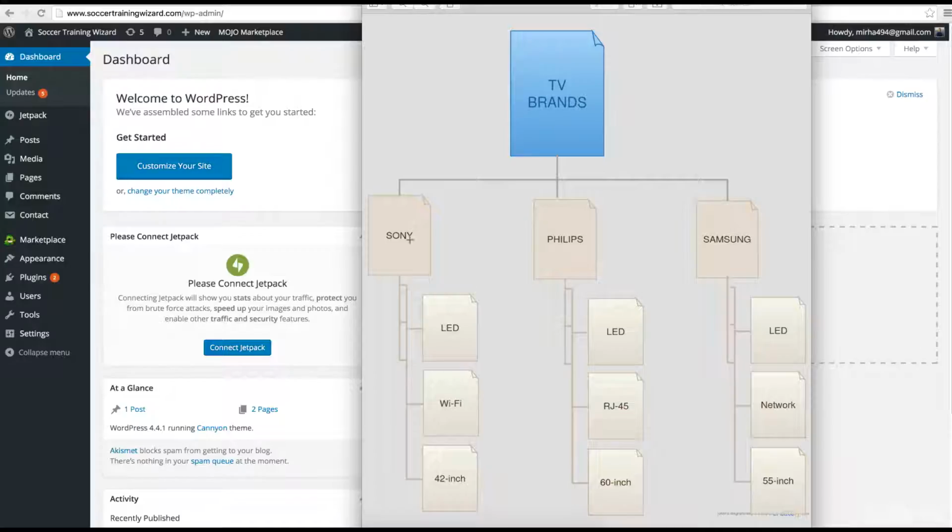Under the Sony we can have different models which contain different features, such as TVs with LED, TVs with Wi-Fi, different inch size, smart TVs, etc. This is pretty straightforward. Now, once I have shown you this image, let me show you how to create categories as well.